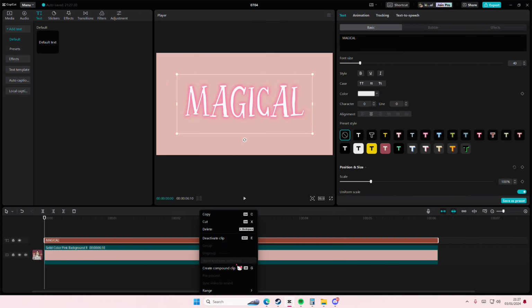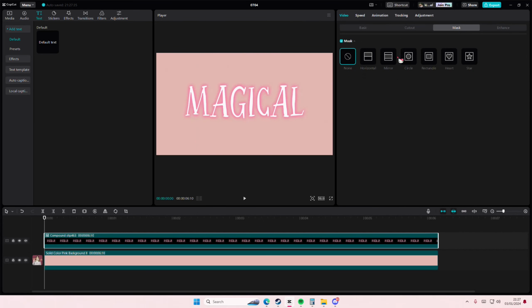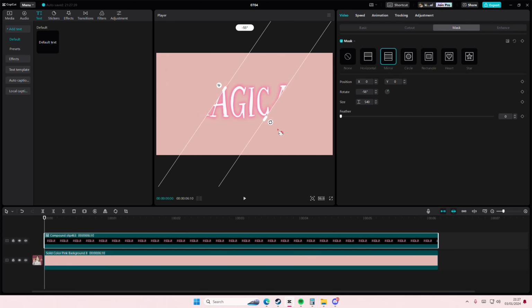Then you're just going to right click that and create compound clip. Go to video, go to mask, and select the mirror one, and you're going to put it at like this position, and you're going to feather that out.